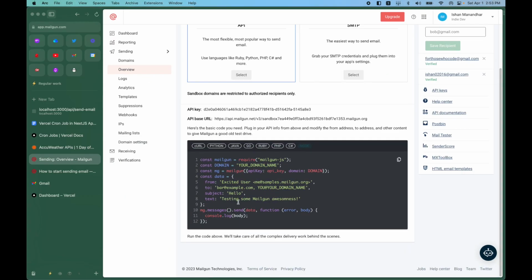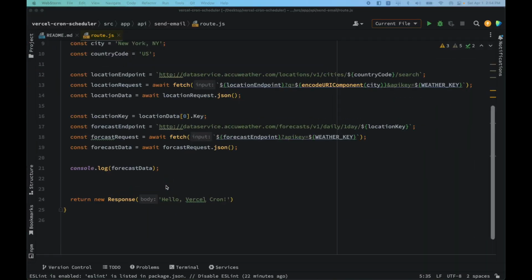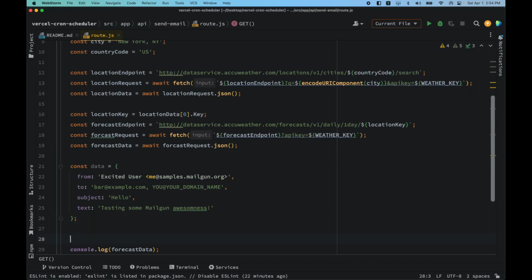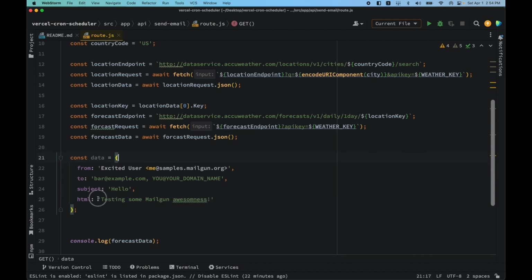So let's go to here and copy this one out, and paste it right in here. This is called data, and we can have from, to, subject, and probably let's swap this to HTML because we are sending some HTML here. And let's change this to backticks. And inside there, we want to paste in some HTML that I've already created.